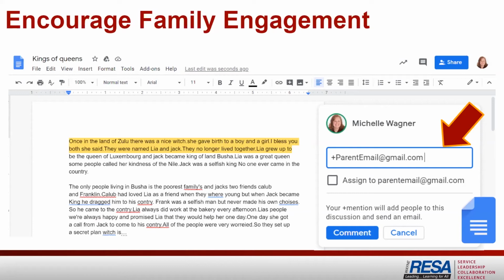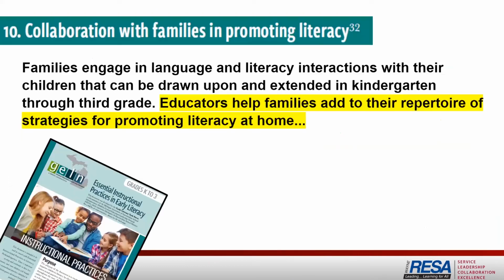The nice thing about this too is if the share settings haven't been set appropriately where that parent would be able to see it, when he or she pushes the comment button, it will prompt them to share it with that parent as well. So it just does it right there, so we don't have to worry about whether or not the parents will be able to see it. It will prompt us. Okay.